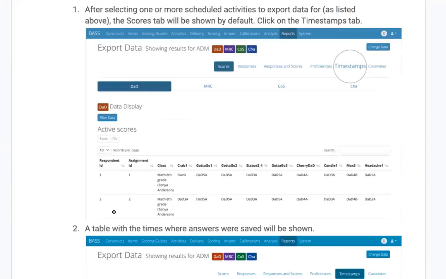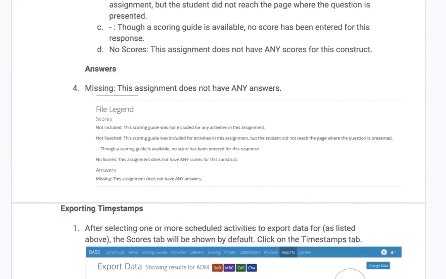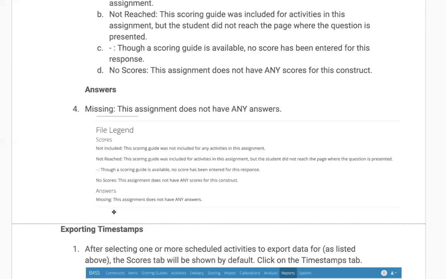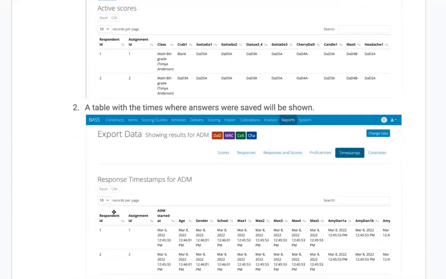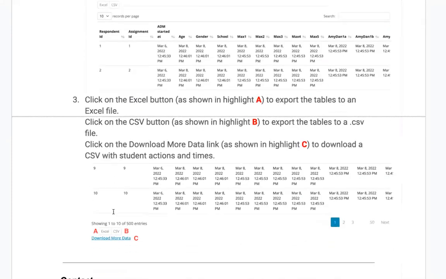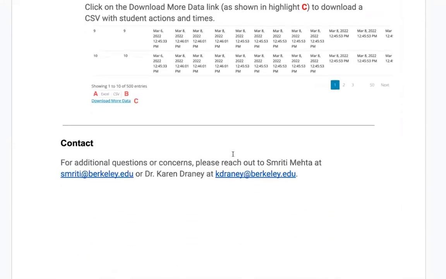So that essentially covers some of the basics of it. And once you're in there, which should be soon, you should be able to look around and explore it on your own. But if you have any questions, you can reach out to me.